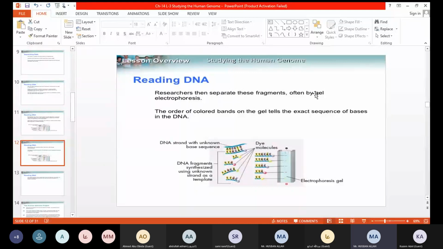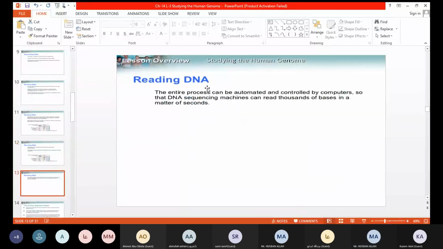Researchers then separate these fragments, often by gel electrophoresis. The order of the color bands on the gel tells the exact sequence of the bases in the DNA, which you can also see in the diagram. The entire process can be automated and controlled by computer, so the DNA sequencing machine can read thousands of bases in a matter of seconds.